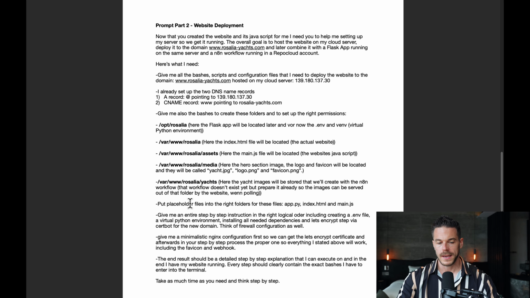All right, put placeholder files in the right folders for these files: app.py, index.html, and main.js. So I already want just empty files, but with the correct names in the right folders. This just makes it easier to then switch out the files later. And now I instructed what I actually want as result of that prompt.